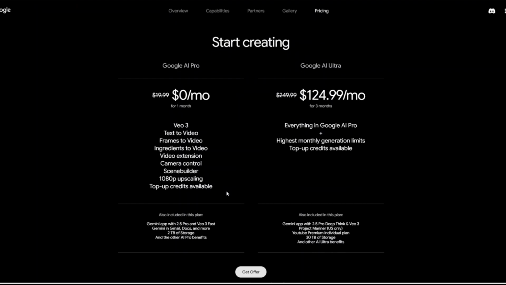But to do well and generate more, you have the Google AI Ultra plan, where you pay $124.99 per month for 3 months. And with this, you have everything in the Google AI Pro, plus highest monthly generation limits. This is at the range of about $46 per month.